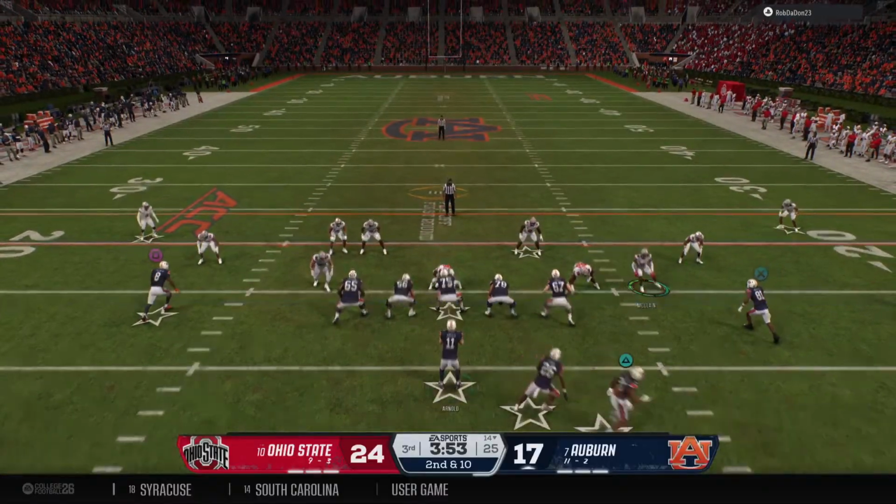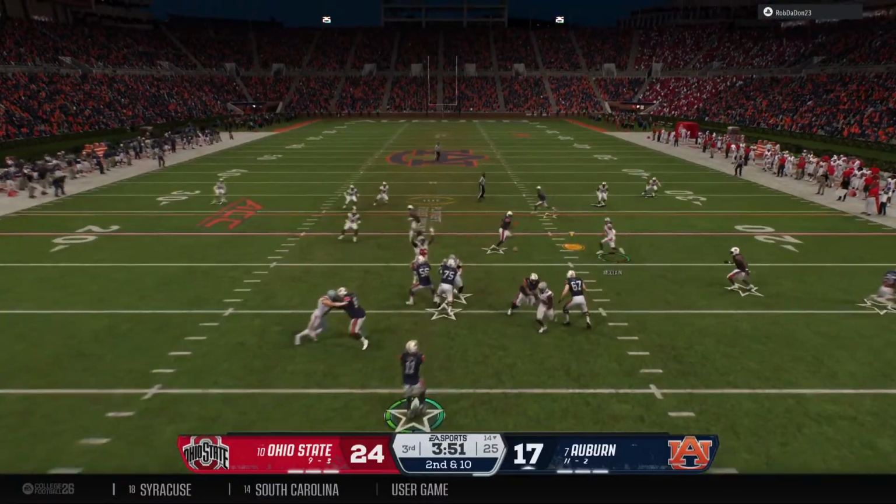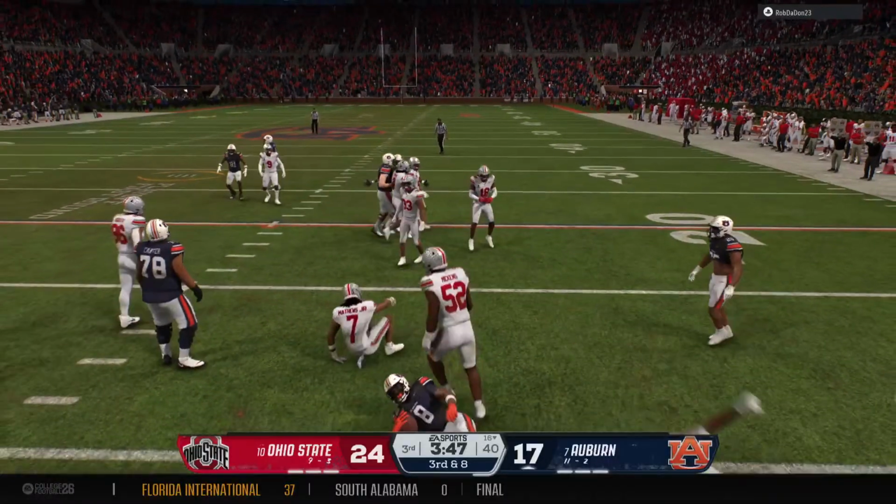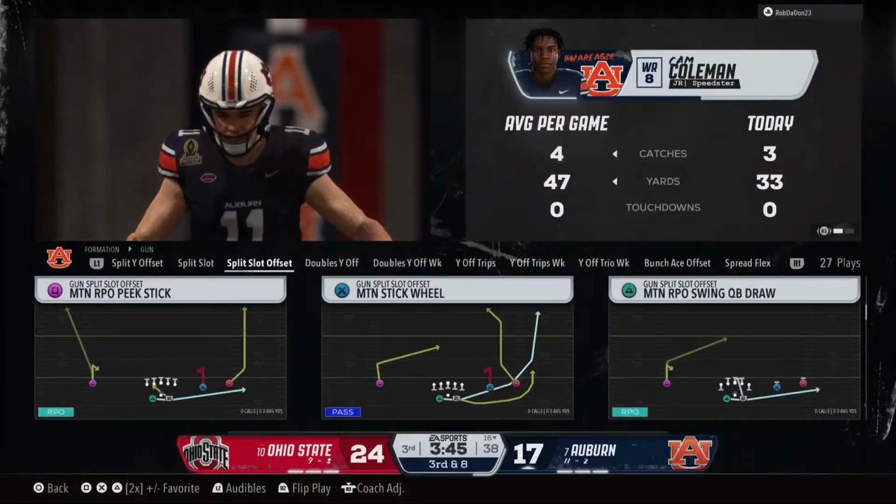Send the back in motion. And he's back to throw again after that incompletion on first down. Quick pass to the flat to a receiver. Defense reacts quickly. A very short gain on the play.